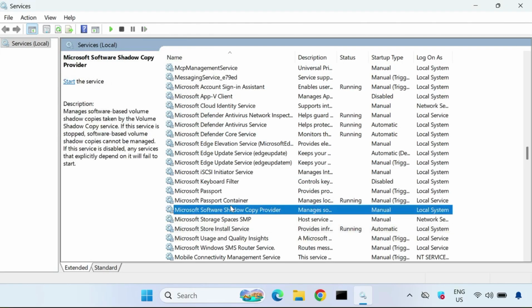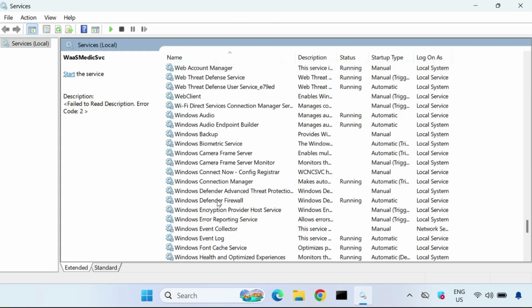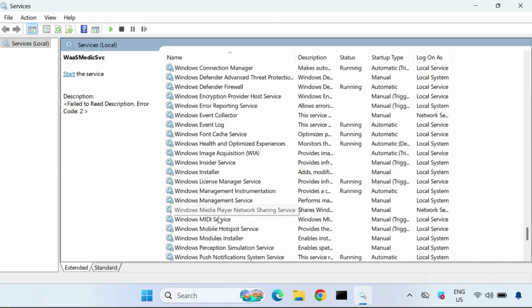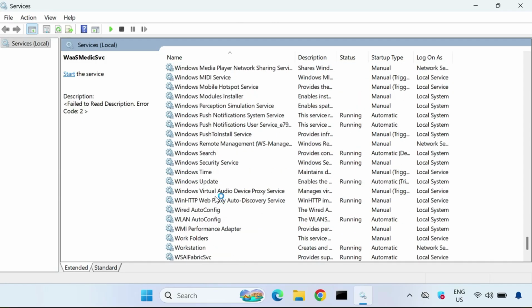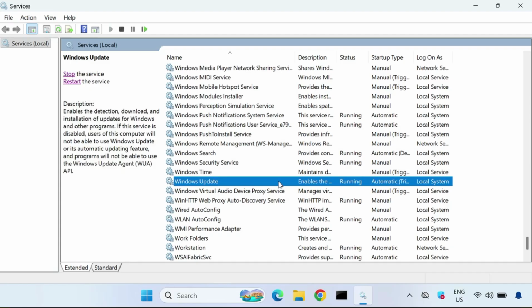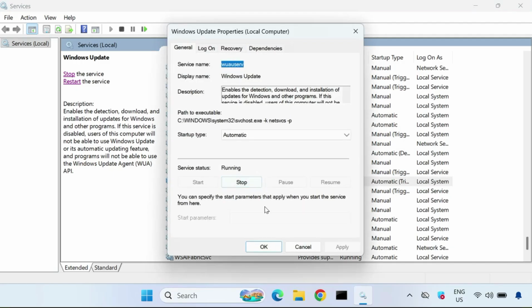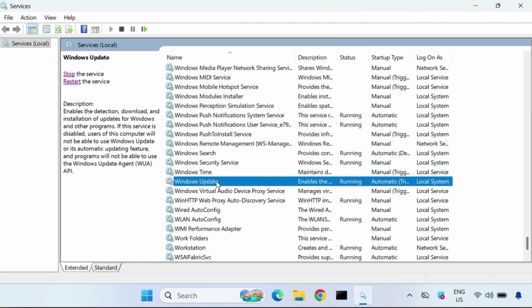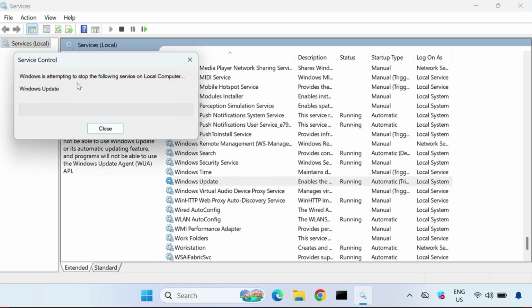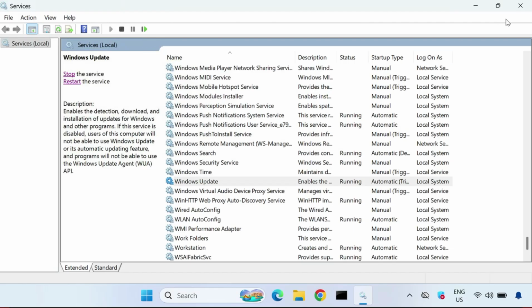And one more service we need to check is Windows Update, so press W and find out the Windows Update. So Windows Update, select this, and you can see it's already running, and if not, then select automatic and apply, OK, and then on the left hand side you can see it's there, so select this, and on the left hand side click restart. So after that it will restart this service. Okay, and then close it.